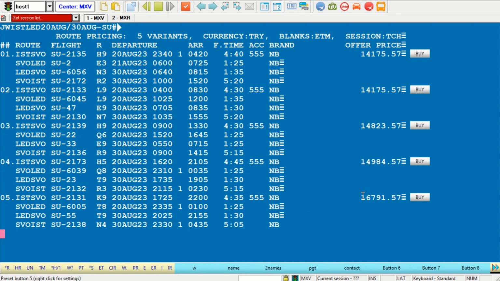Well, system find 5 variant for pricing in the cheapest brand. You can see that it's no baggage brand. For road from Istanbul to St. Petersburg, 20th of August and return 30th of August. This pricing is for connection itinerary from Istanbul to Sheremetyevo, then Sheremetyevo, St. Petersburg, and return.